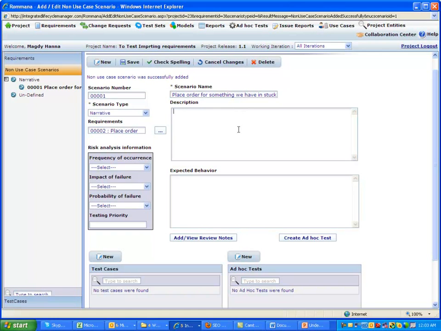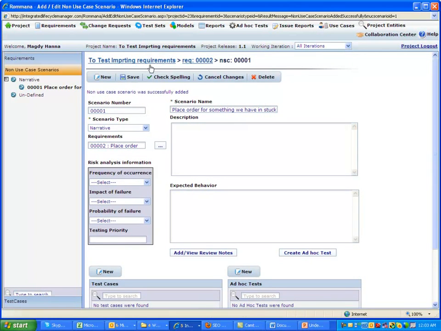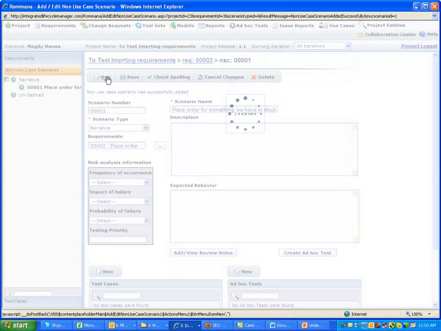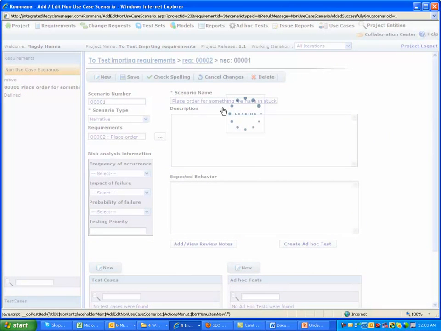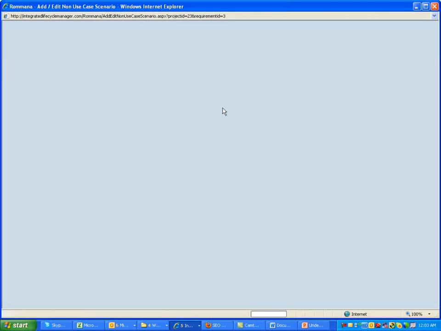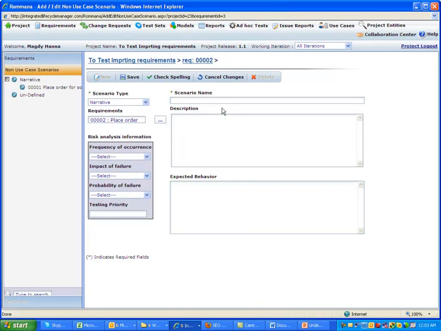Now, since we are in the scenario screen, it shows us here on the top that we're looking at scenario number 1 from requirement number 2. I'm going to click here, and say, okay, that's another scenario. And I start adding scenarios like that. And scenarios can be one line that is simply a scenario name. So in this case, I'm going to say, let's say, place order for something we do not have in stock.